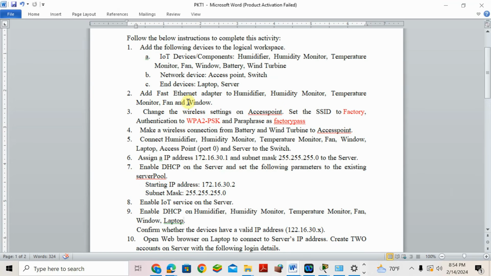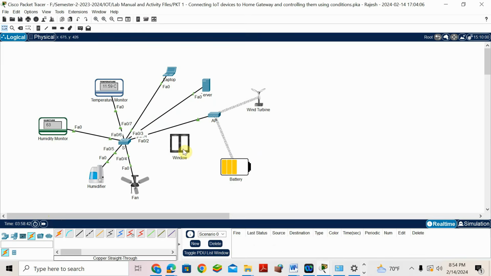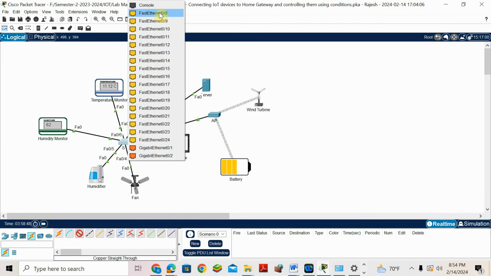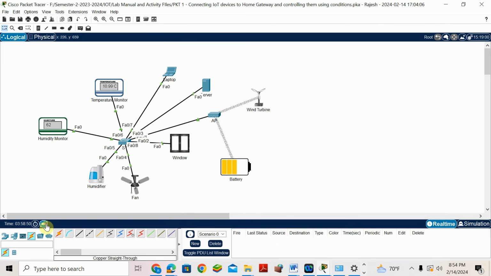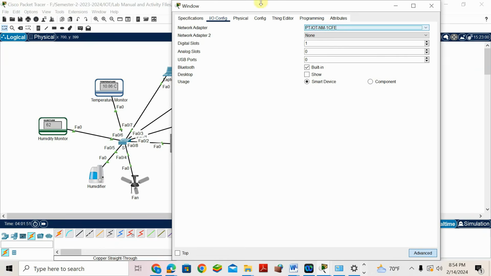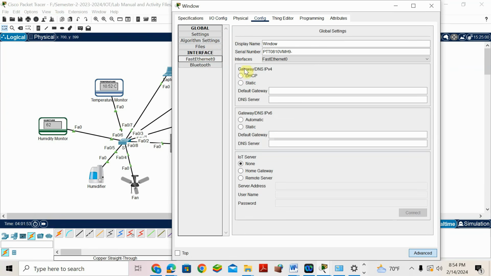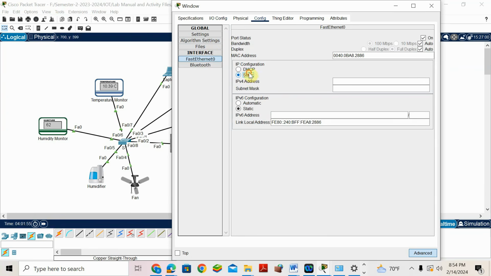Okay, so here, see, where is that? Enable DHCP and window also. So go here. Window also. I think we didn't connect the window. So connect this window, first of all with Ethernet, to the switch, port 8. Now open this one, config, FA0, DHCP. FA0 then DHCP here. Okay, get IP. Last one done.